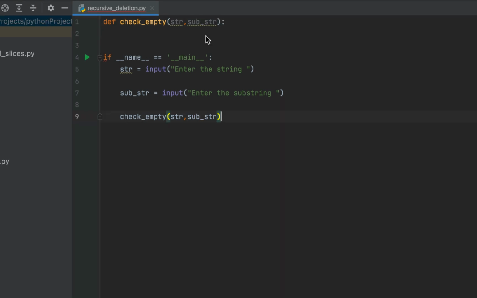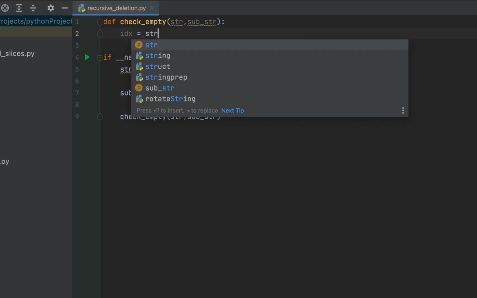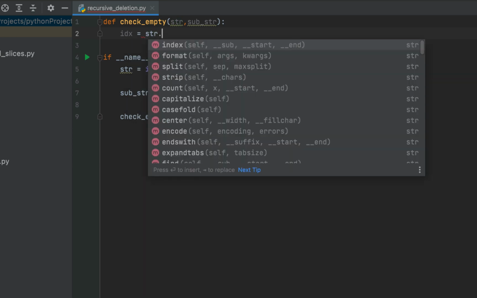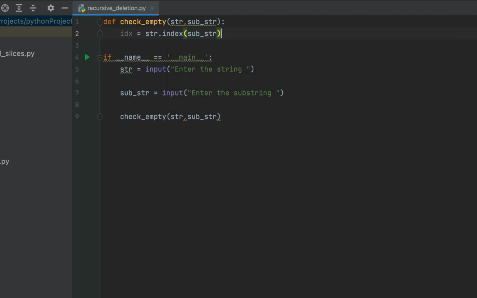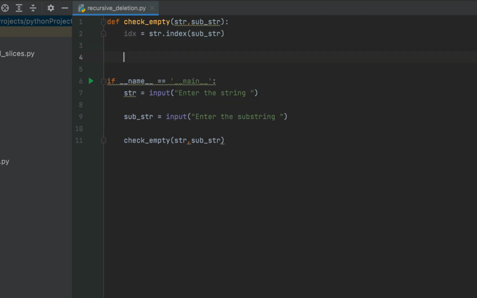Remember that the substring will appear as it is once at a time, which means you can use Python's index method to find out if the substring appears in the string or not. So we'll first create a variable idx, which is going to store the index, and then we'll use the string variable to call the index function, within which we are going to pass sub_str as its parameter. So this will return the index of the substring in the main string and assign it to this variable idx.